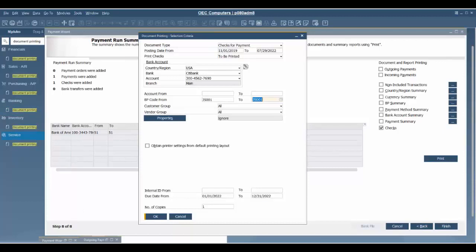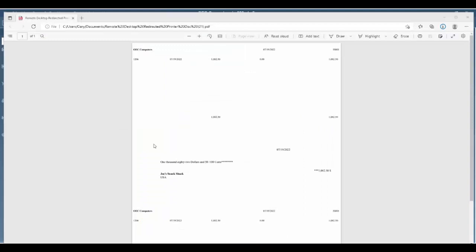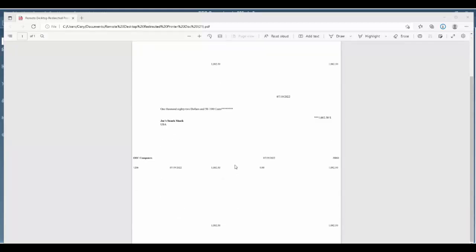Now the last step, I'm going to show you what printed here on a PDF. And this won't look like much. This is the template to be printed on the stock paper, but it's going to show you that I have a stub, a check, and a stub here, and that's what will print out on our stock paper.